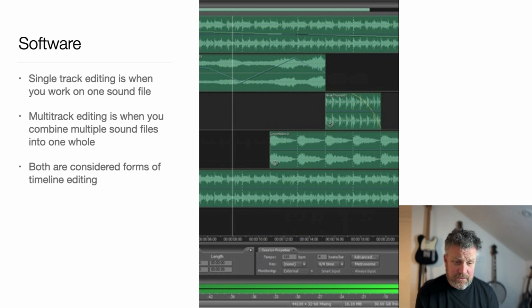There's single track editing, which is where you're just editing one sound source. But then you have multi-track editing, which is where you're trying to combine multiple sound files together into one whole. So that's maybe where you have different voices recorded separately, or you might have some music from one place, some voice from somewhere else, and you're putting those together. And that's something we will get into in the practical section as well, using Audacity.